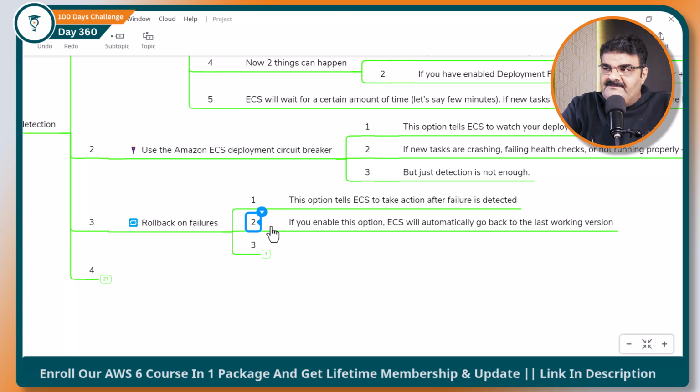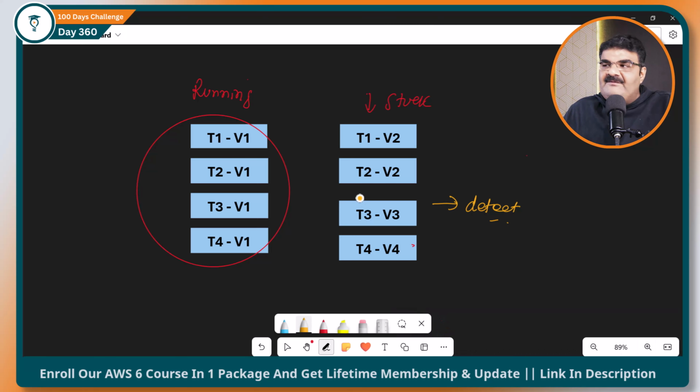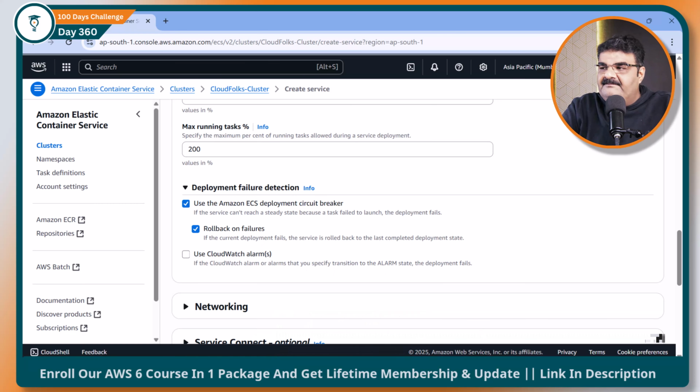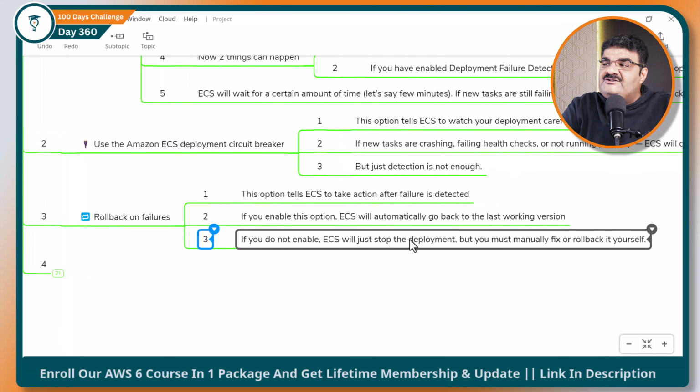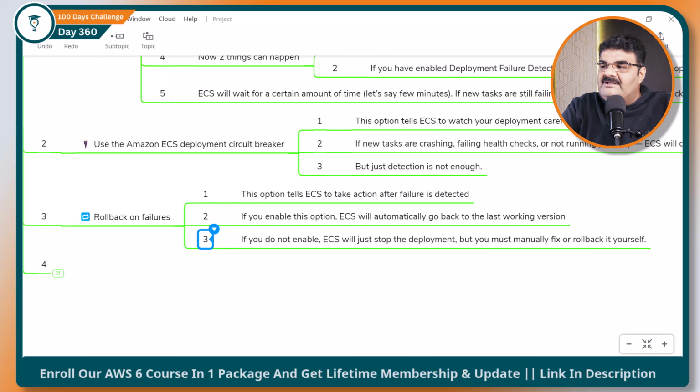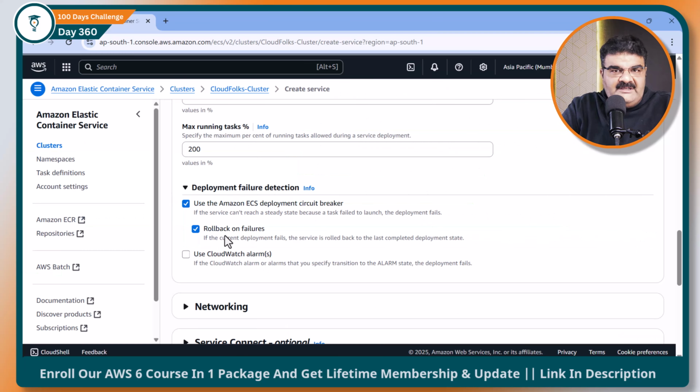Now what is the action? If you enable this option, ECS will automatically go back to the last working version. So it will find out that this new V2 is not working, so let's go back to version 1. This process will be automatic, meaning rolling back will be automatic. If you do not enable it, ECS will just stop the deployment, but you must manually fix or roll back yourself. So it is always a good idea to select this option as well. So rollback will be automatic, right?